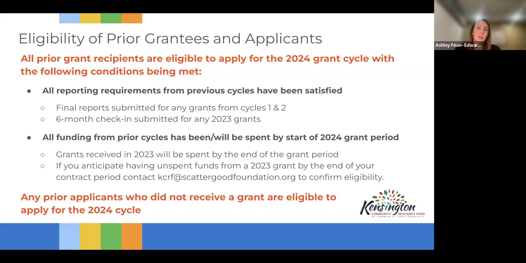So if you received a grant last year, by the end of your grant period, we anticipate that all that spending will be completed. And then if you anticipate having unspent funds from a 2023 grant by the end of your contract period, reach out to us so we can just discuss what that looks like.